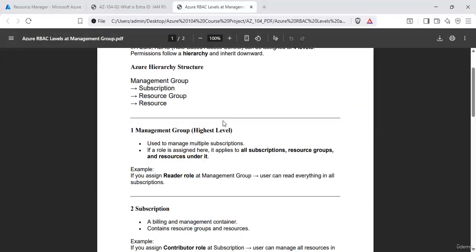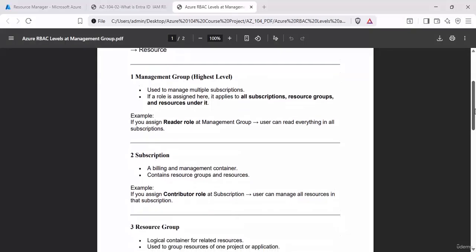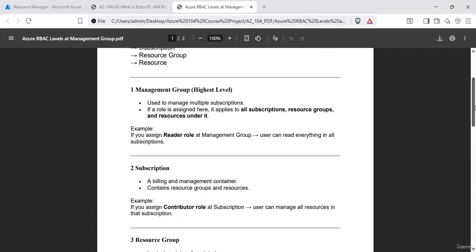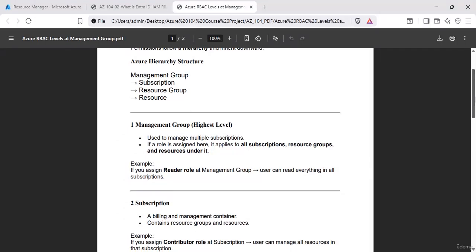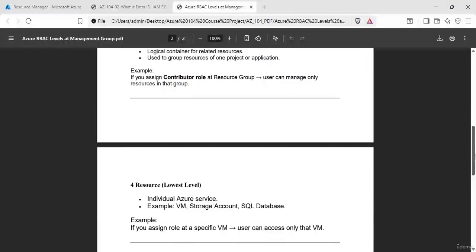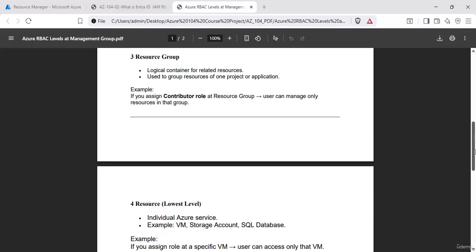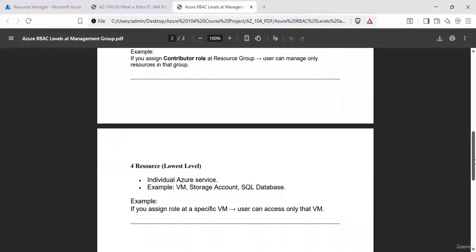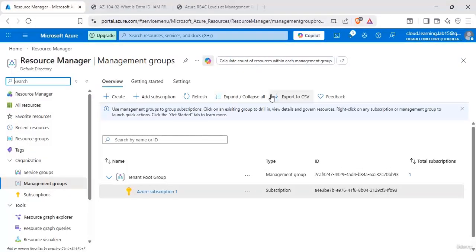So the major point was this. As I told you, you have 4 options to assign an RBAC role: management group level, subscription level, resource group level, and resource level at the lowest. Resources means VMs, storage, SQL databases. Those things we are going to cover in upcoming lectures. These notes are attached for your reference. So that's all about this.